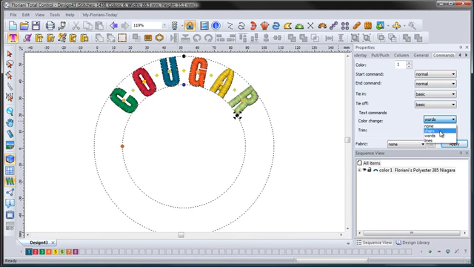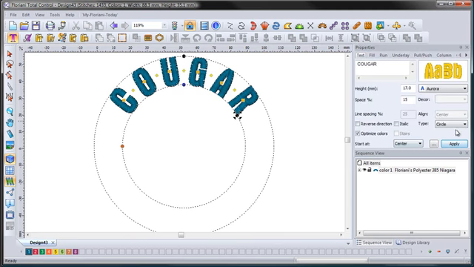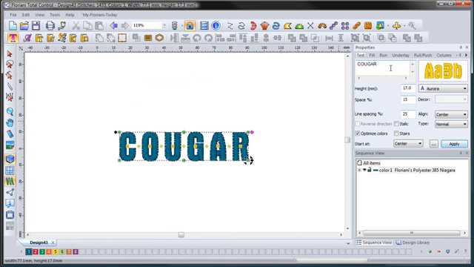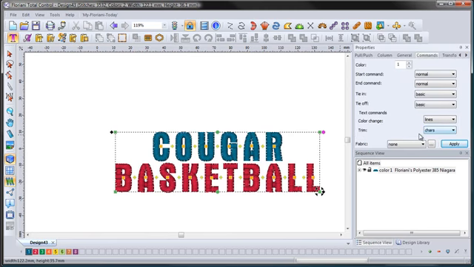Let's see here, we can come into even lines of text. So let me go ahead and come back to the text commands. Let me put this back to normal and hit apply. And I'm going to type back in the word basketball and hit apply. You can see that right now I have two different colors, and the reason for that is because in my commands tab I told it to change color between lines of text.